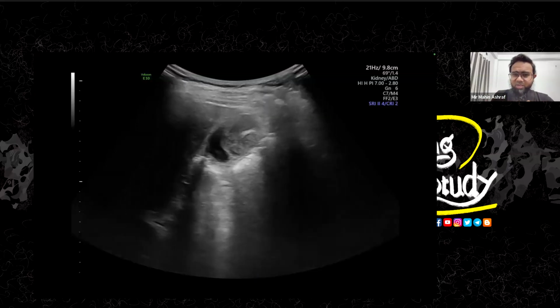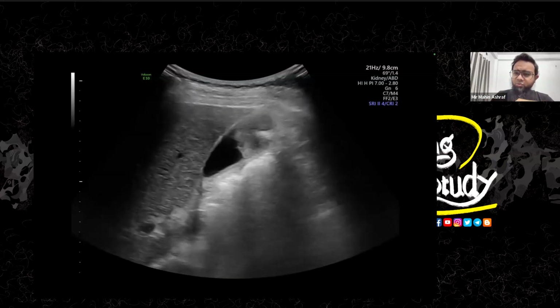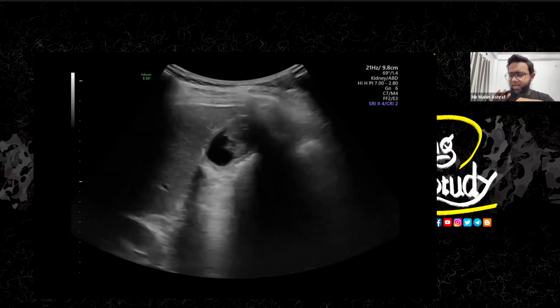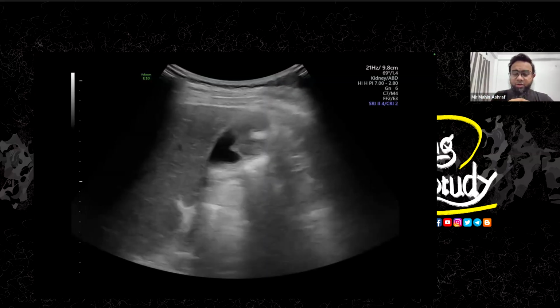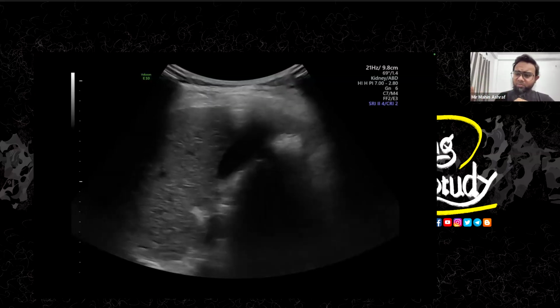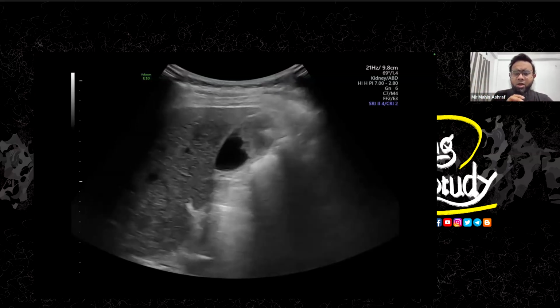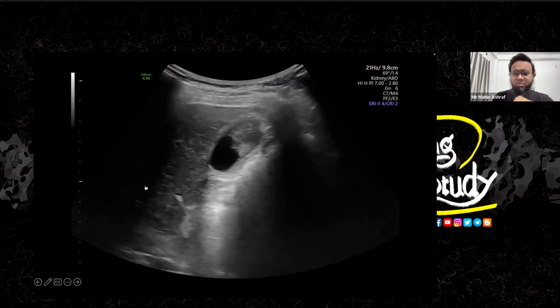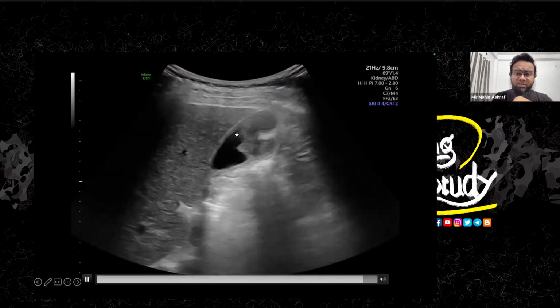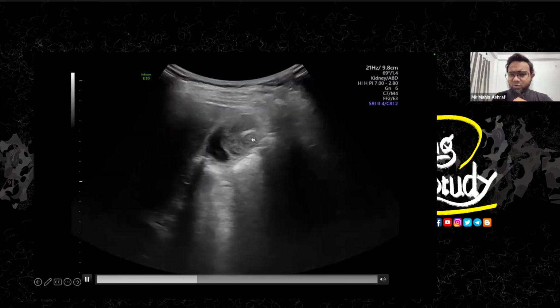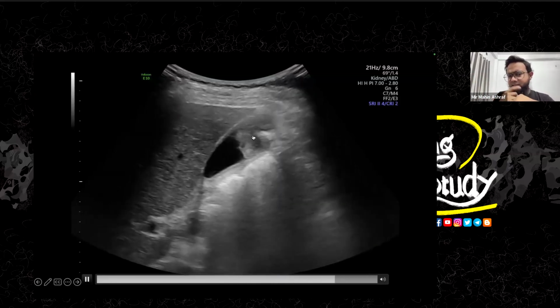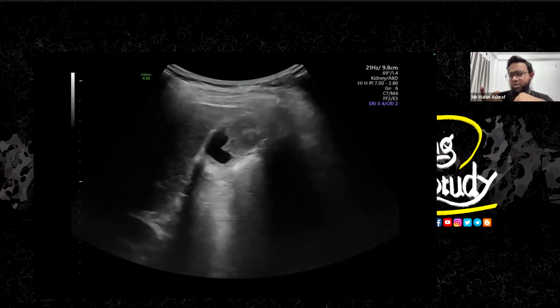So this is a gallbladder patient, and the patient came with a right upper abdominal pain, nothing else. It was diagnosed already, but sent to me for further confirmation. And you can see this is the gallbladder, and you can see an irregular mass over here. It can be a mass, it can be sludge or something else.